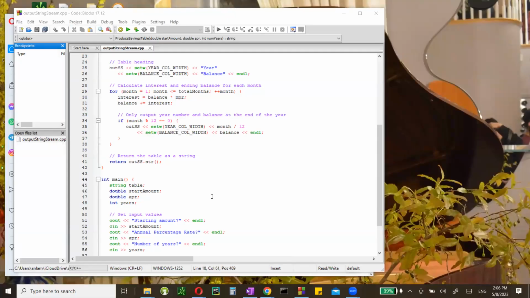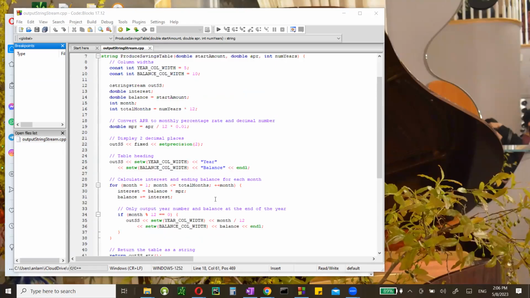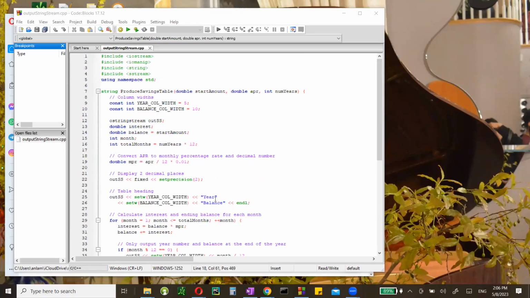Hello class. In this video, I'm going to show you how to use output string stream to save your output into a string stream buffer. You may wonder why you need to do that.